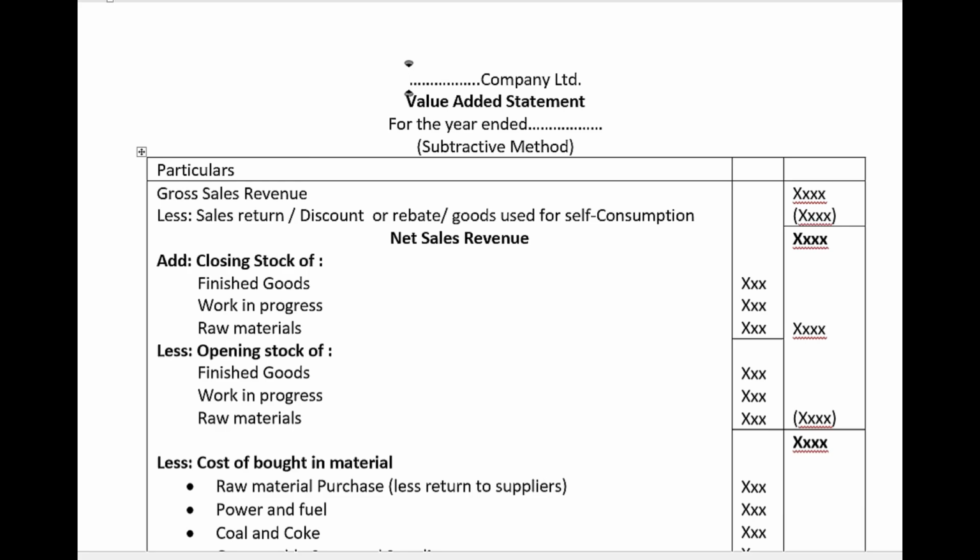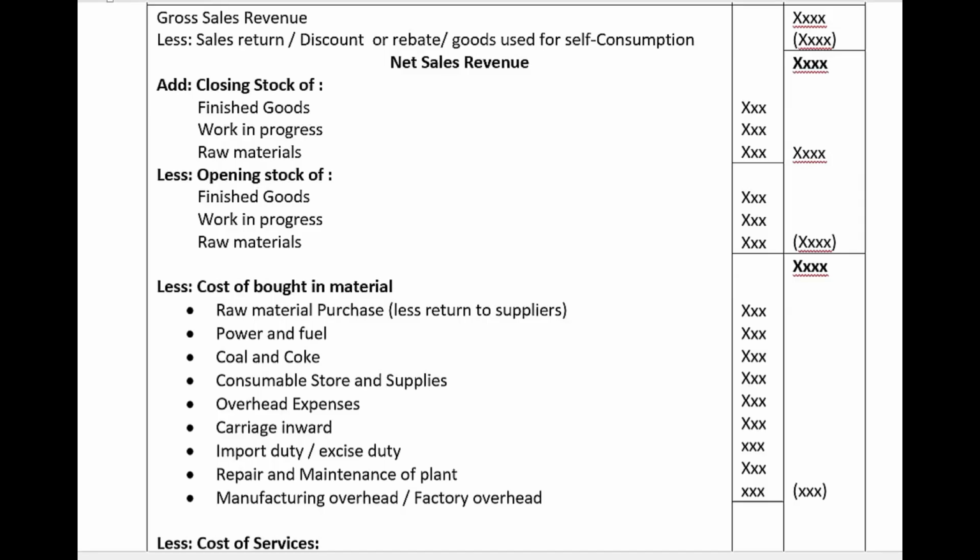The value added statement begins from gross sales revenue and we subtract sales return, discount or rebate, and goods used for sale consumption. Then we get net sales revenue. And then we add closing stock of finished goods, work in progress and raw material and subtract opening stock of finished goods, work in progress and raw material. Then we get gross value added.